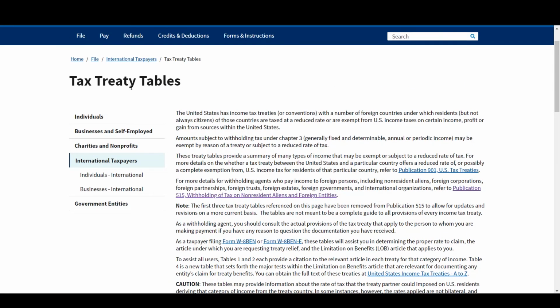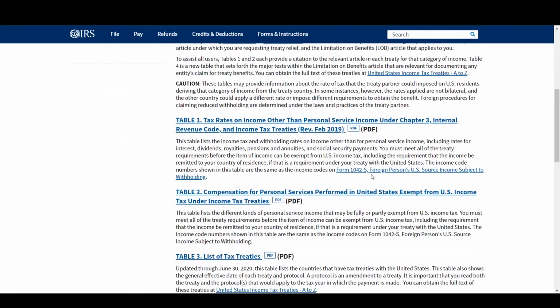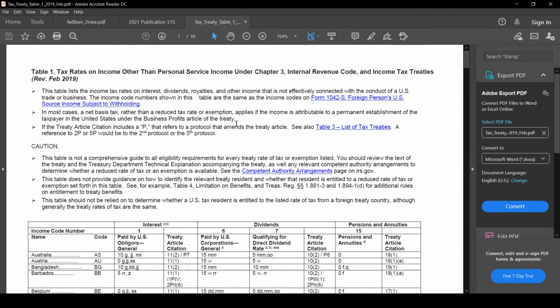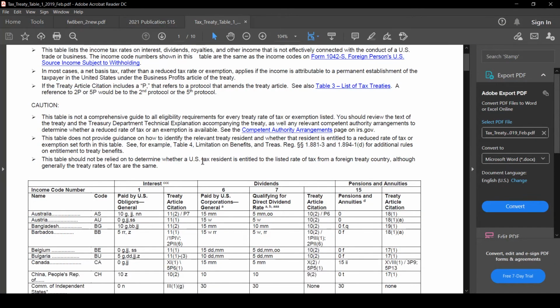After opening up that link, it goes to this page, and what you need to download is this Table 1 of the tax treaties. And if I download this and open it up, let me show you what I get. So this is Table 1 that I just downloaded.